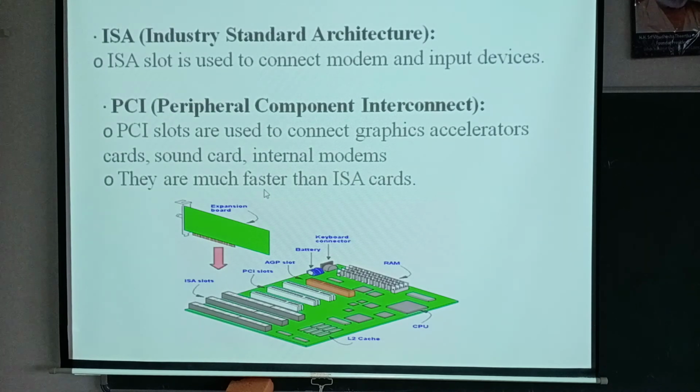They are much faster than ISA cards. So when you compare these PCI cards like graphics cards, sound cards with the ISA cards, they are much faster, okay.